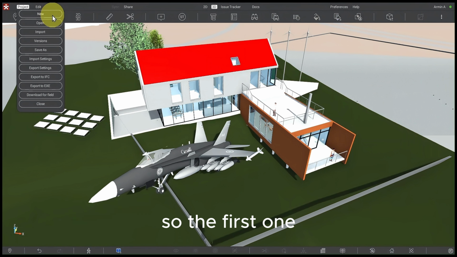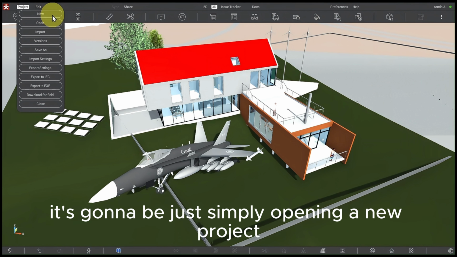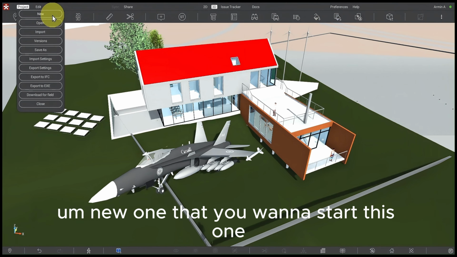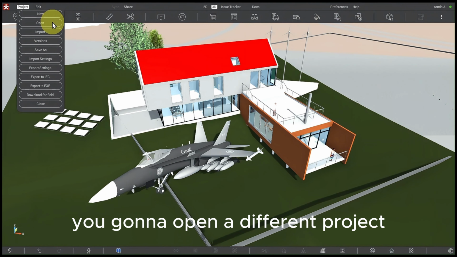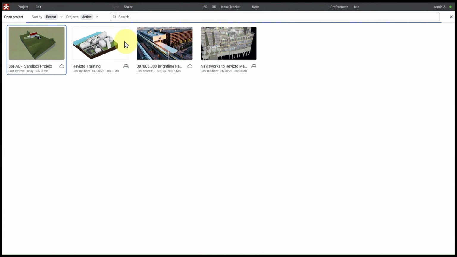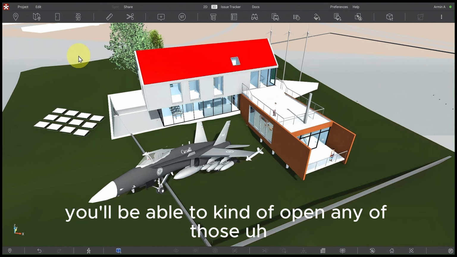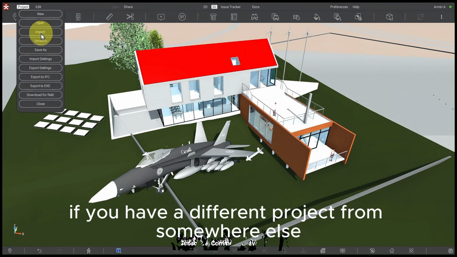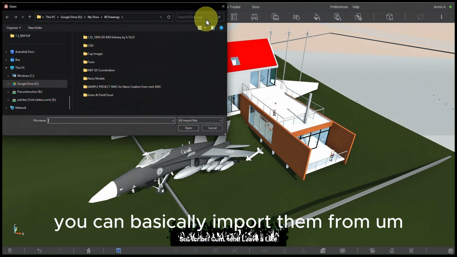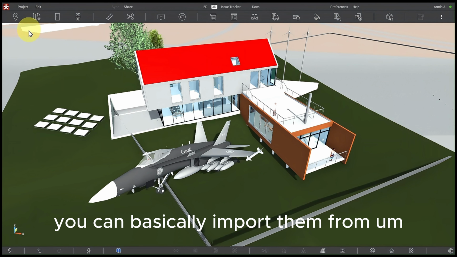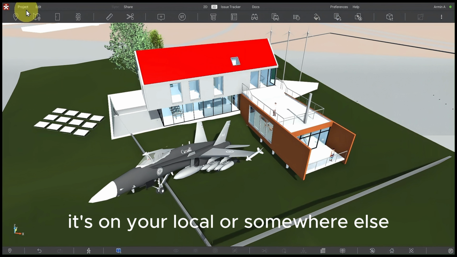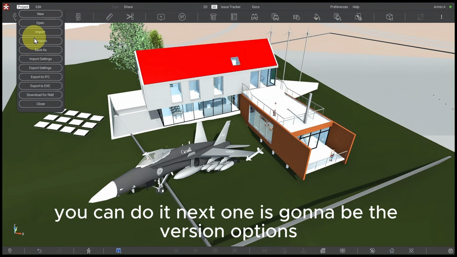The first one is simply opening a new project, a new one that you want to start. This one you're going to open a different project. If you have a different project, you will be able to open any of those. For import, if you have a different project from somewhere else, you can import it from a different source that you have, on your local or somewhere else.